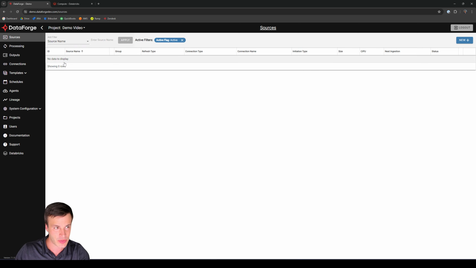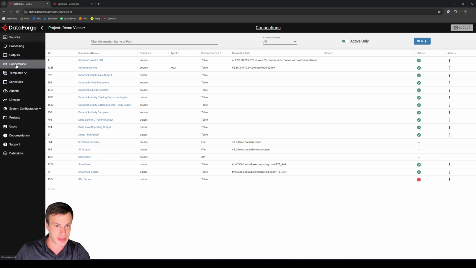It's currently empty. So you see we have no sources, no outputs. There's no code currently in this project. Let's start from scratch and go grab some data from an example data set. In this case, because we're in DataForge Cloud, we're able to get data from an external place, such as a SQL server. So when I click on connections, these are all external connections that are then able to have data pushed from or push data to.